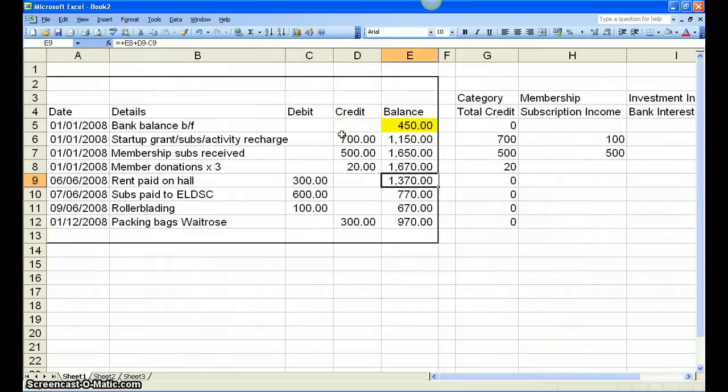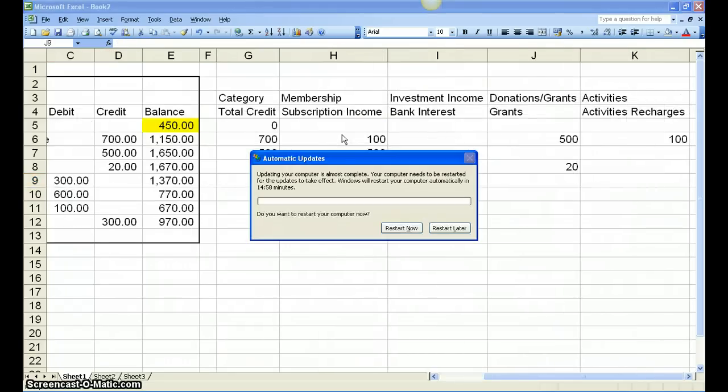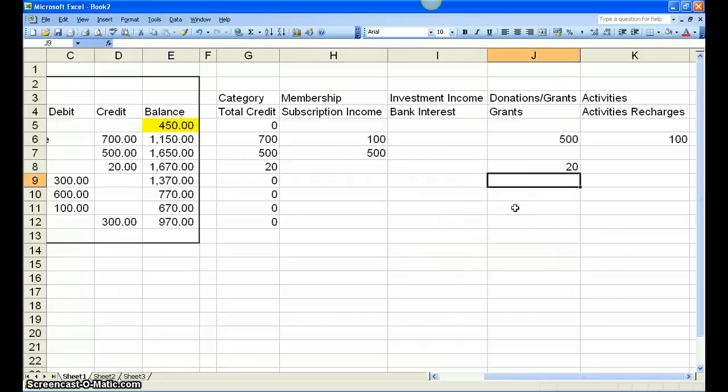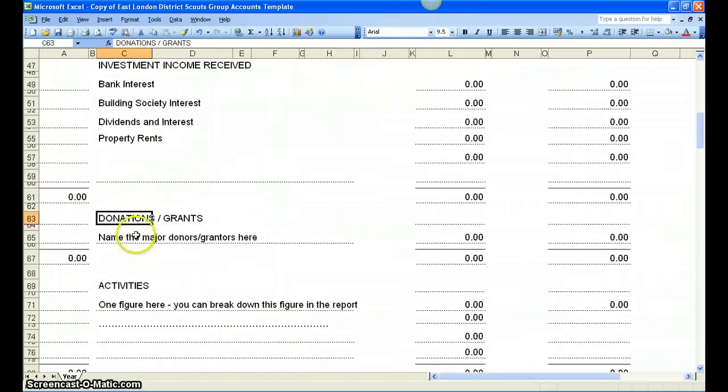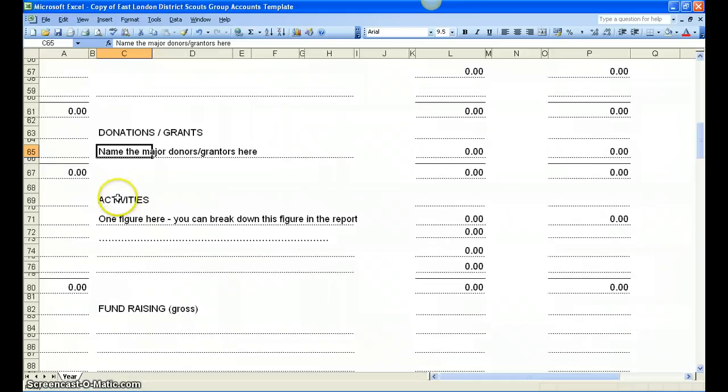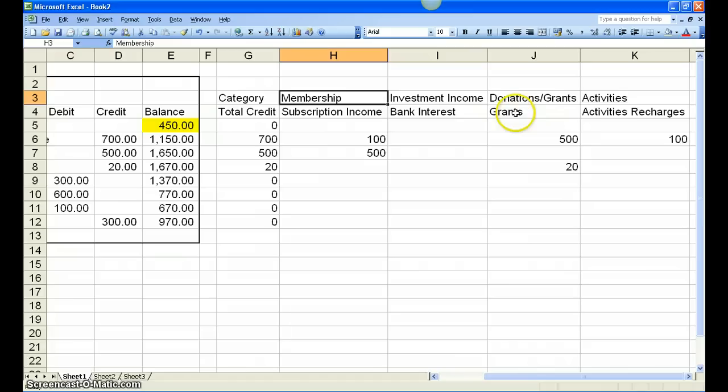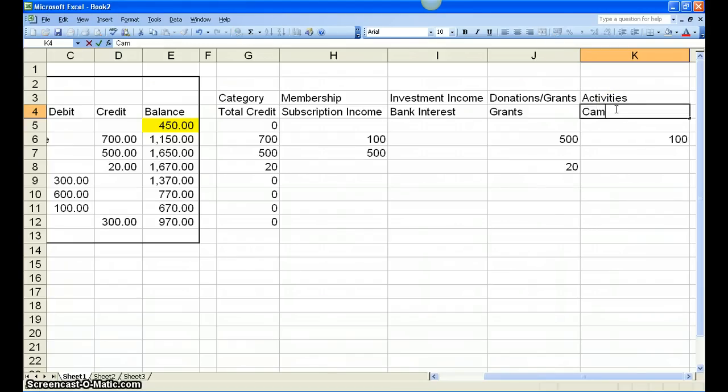And next we will go on to the debits in a moment, but that essentially is the analysis part for the credits. It's really that straightforward. All you've got to remember to do is to make sure that you keep to these major categories, and if you want to break down your activities you can. So for example, if you wanted to, this is personally for your group, if you wanted to find out how much you recharged for your camp, you could put camp.